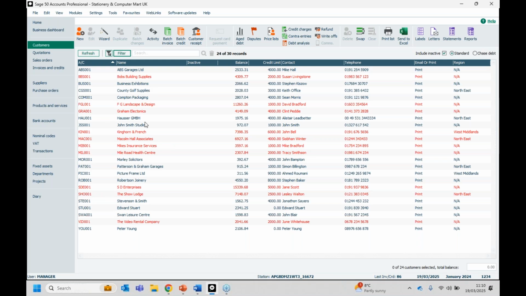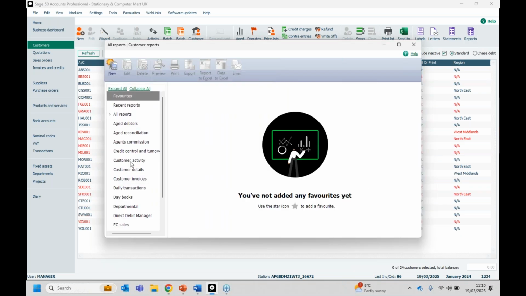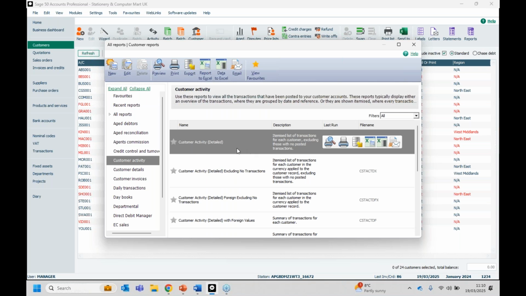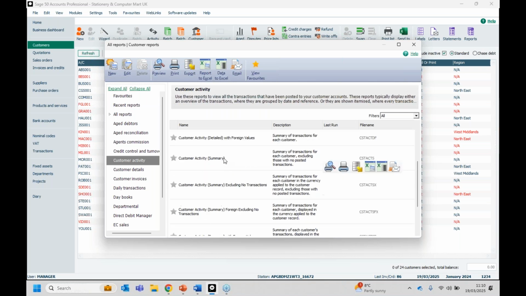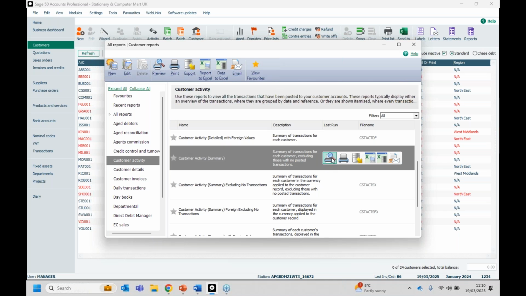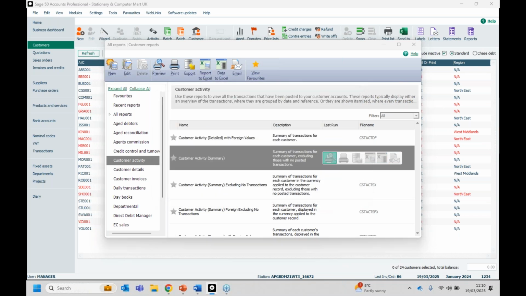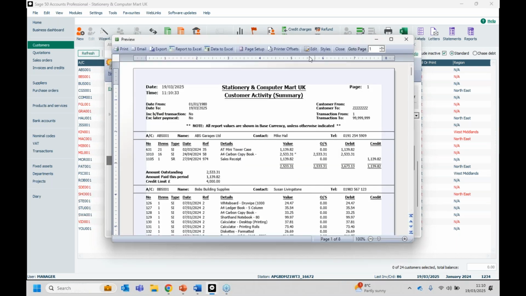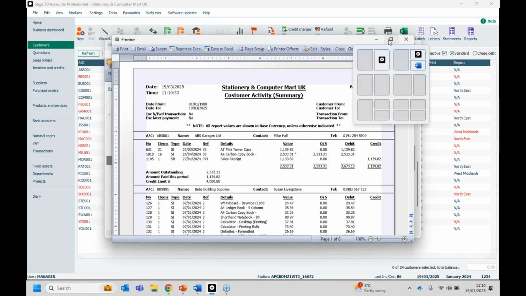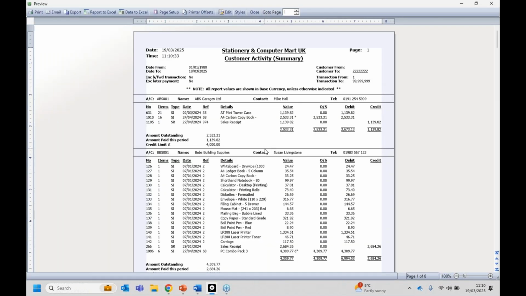What I said before as well, you can run reports when you've filtered. So it might be that you want to run a statement on these filtered customers. You might want to run, for example, customer activity. Let's have a quick look, just a summary one. So if you click preview, we'll keep the options as they are for now. What that'll do is run them based on what is shown in your filter.